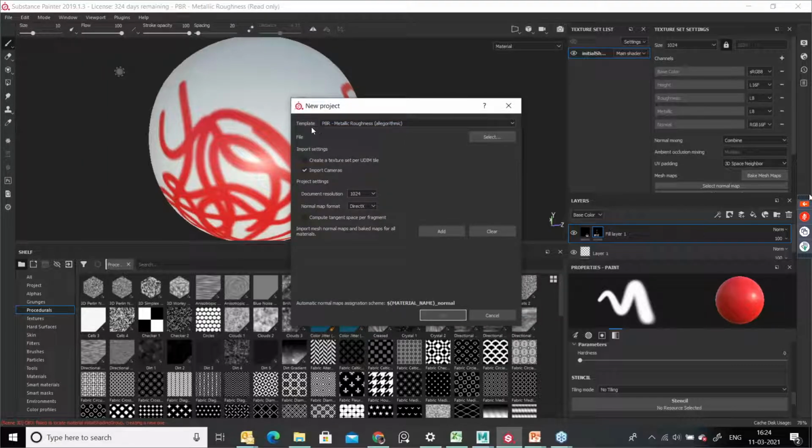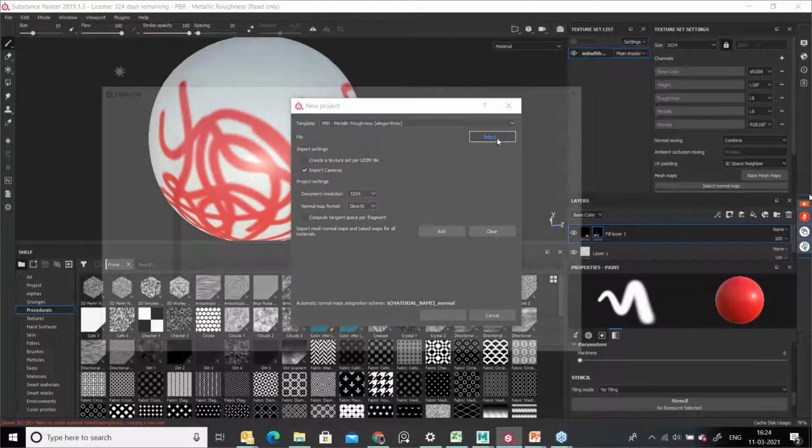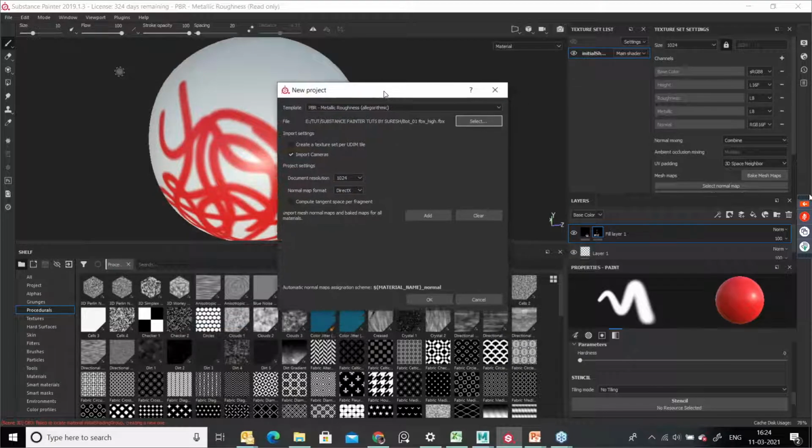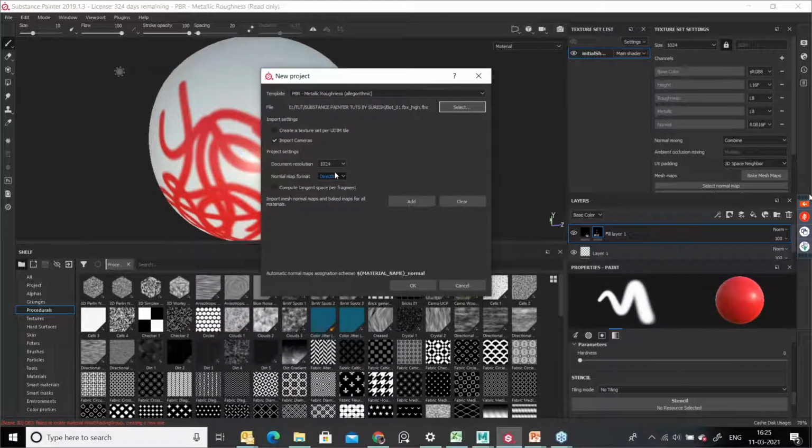Just go to New, and here keep the default template, PBR metallic roughness, as it is. No need to change anything now. Just go to select, and here I already created FBX files and OBJ files. I'm going to click on this Part1 FBX high, click on open. I already unwrapped the mesh and everything is ready, so I'm importing directly.